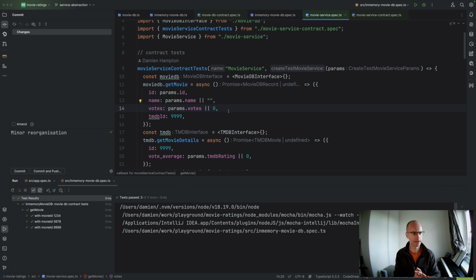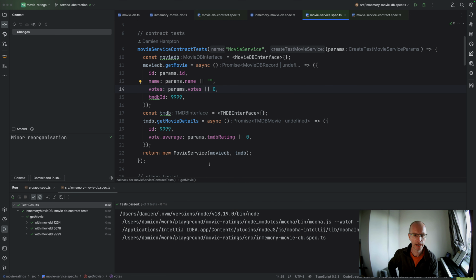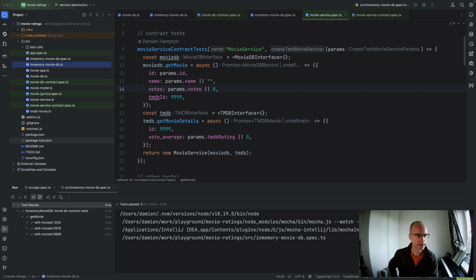Okay, so I feel like I'm on a bit of a roll, so now we can create the contract tests for the movie database, which I hope will probably be a little bit more challenging, and hopefully we'll see why along the way. I'm not going to worry about the folder structure too much at the moment, but I'm going to follow the same thing that I did before and create those contract tests.